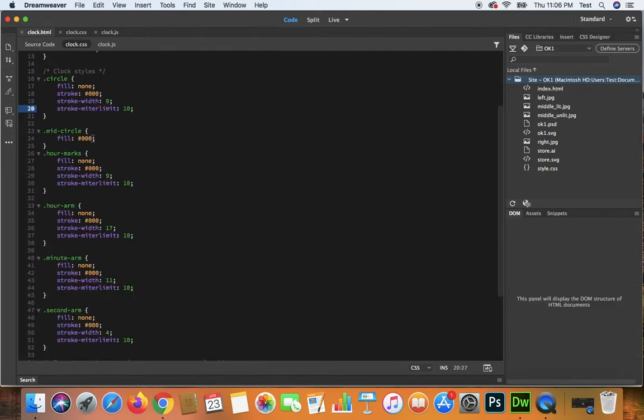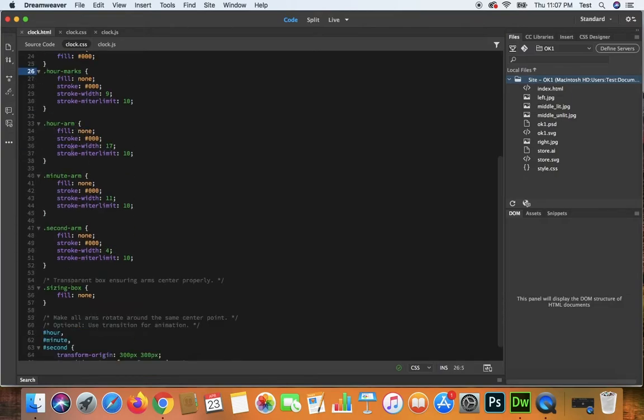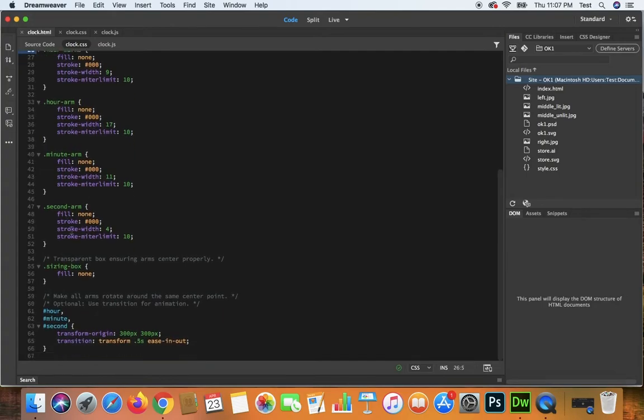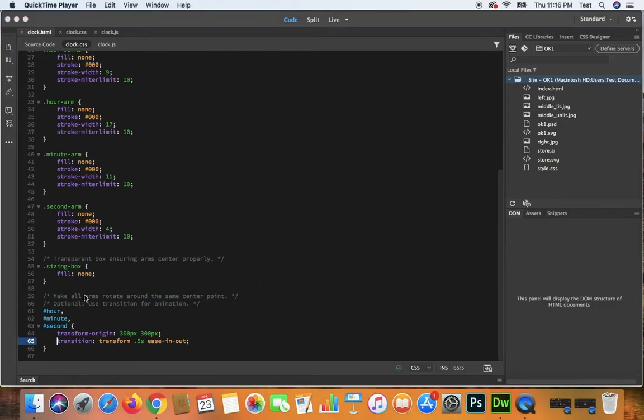Okay, so that's that element there. We have hour marks, which we want to have no fill and a stroke of black, and again the same sizing. The hour arm has this styling, the minute arm has this styling, and the second arm has this styling. Then at the bottom, we are referencing the IDs for the graphics themselves. So we're saying the hour, the minute, and the second.